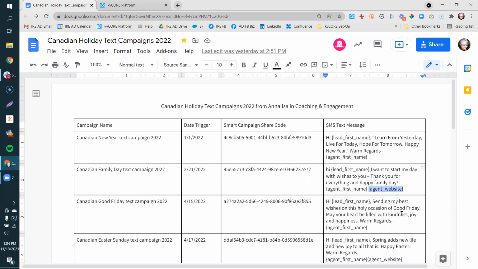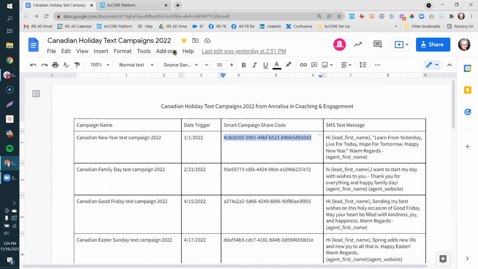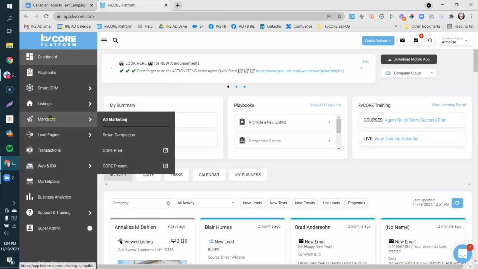So let's say you're looking at this today, or you're looking at this list in the future, and you're like, all right, let's get started on bringing these over. You're just going to copy this smart campaign share code. And you're going to go to your kvCORE dashboard, hover over marketing, and then smart campaigns.